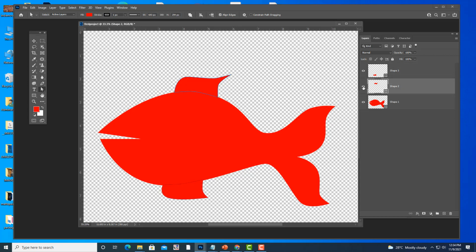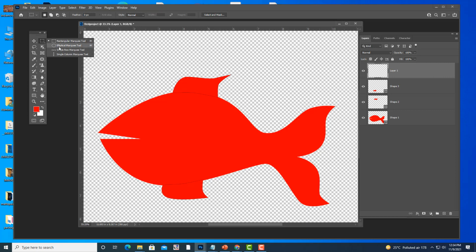So you can adjust these fins also properly. If you think that the fins are not proper, you can adjust them again like this. And see, one more thing I want to tell you. In case you want to put eyes for this fish, you can use marquee tools. Just take a new layer, and then we will use the elliptical marquee tool.